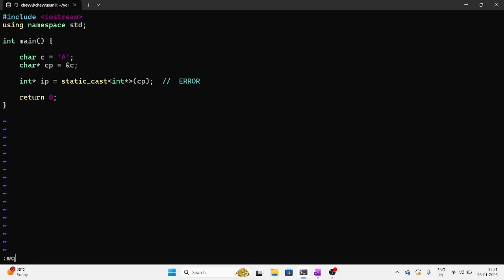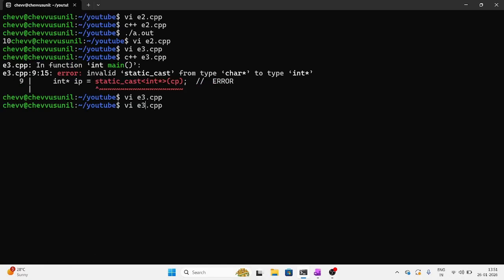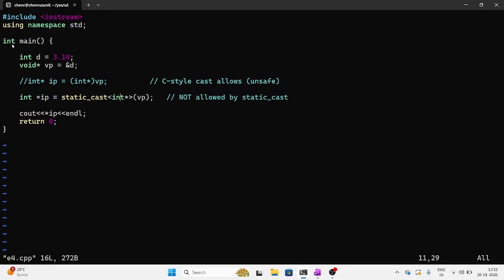So now let's see another case. I'll show you another case where static cast fails. See, now this is the double. Here we have a double variable, which is 3.14, and I have assigned the address of the double variable to the void pointer. As you all know, a void pointer is a generic pointer. It can point to any data type. Now what I'm doing is taking this void pointer and forcefully telling the compiler to convert it into integer type. After converting it, I'm assigning it to the integer pointer.